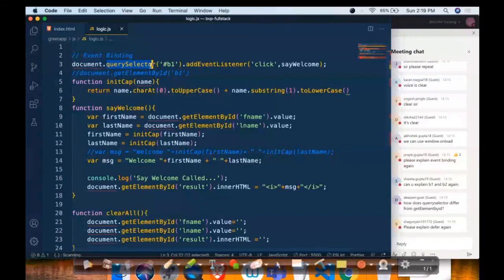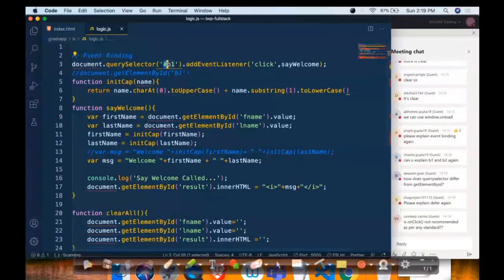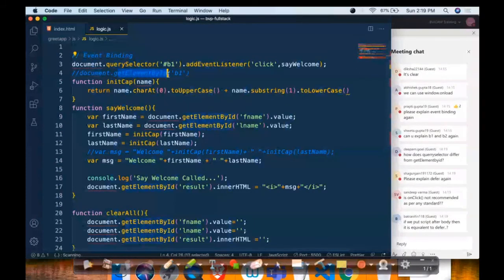Make sense? So Deepam is asking about querySelector. querySelector is a newer one. I told you ECMAScript 6 introduced querySelector, and querySelector is very easy, because if you are coming from a CSS background, then it is easy. That's why I did not use querySelector at the initial stage. They have their own style to access the elements. So when we use #B1, it means we are going to access by ID, right? So we do not need to remember getElementById.